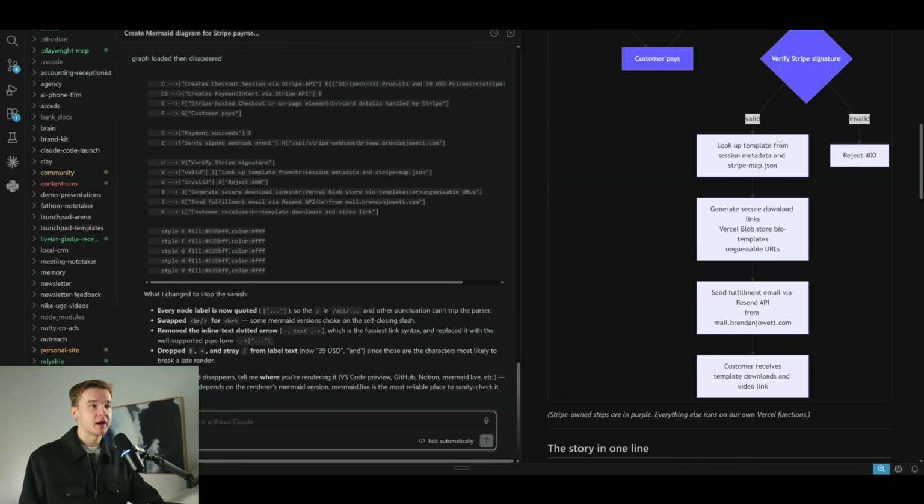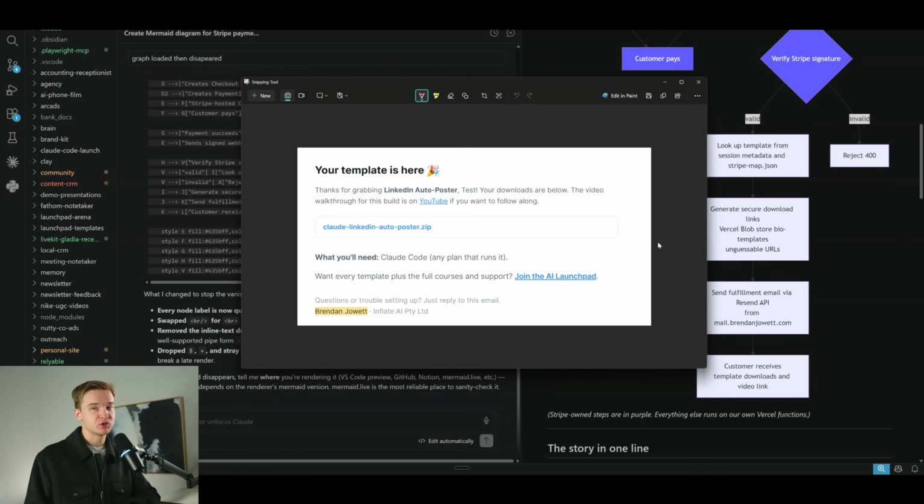Coming back from that Stripe payment will be some metadata as to the product that was actually purchased. And then we can relate the product that was actually purchased to generate a download link to send off to the user that just made that purchase. Then below this, we're going to be sending them an email via the Resend API, which is just an email platform for developers. The email address being captured from Stripe. And then obviously the customer is going to receive the template download and a video link as well in a nicely formatted email.